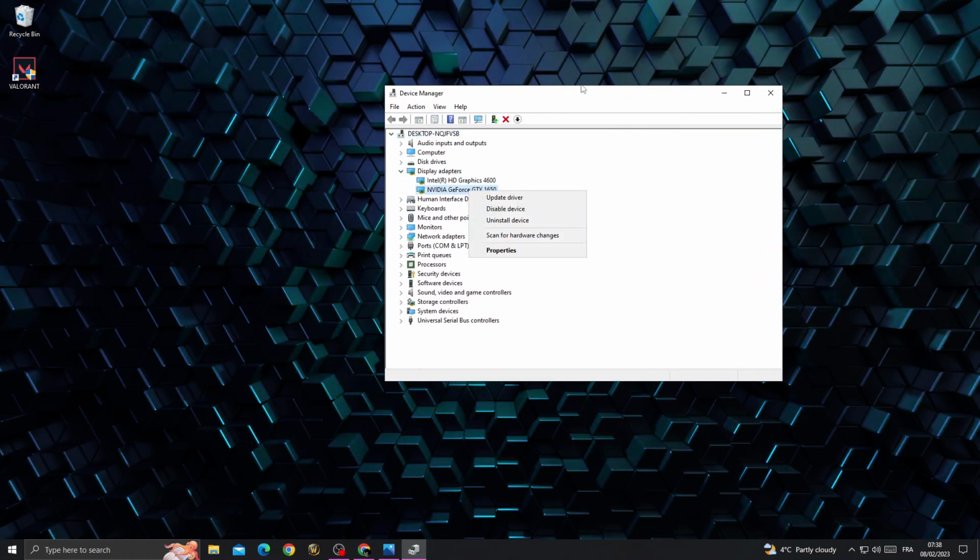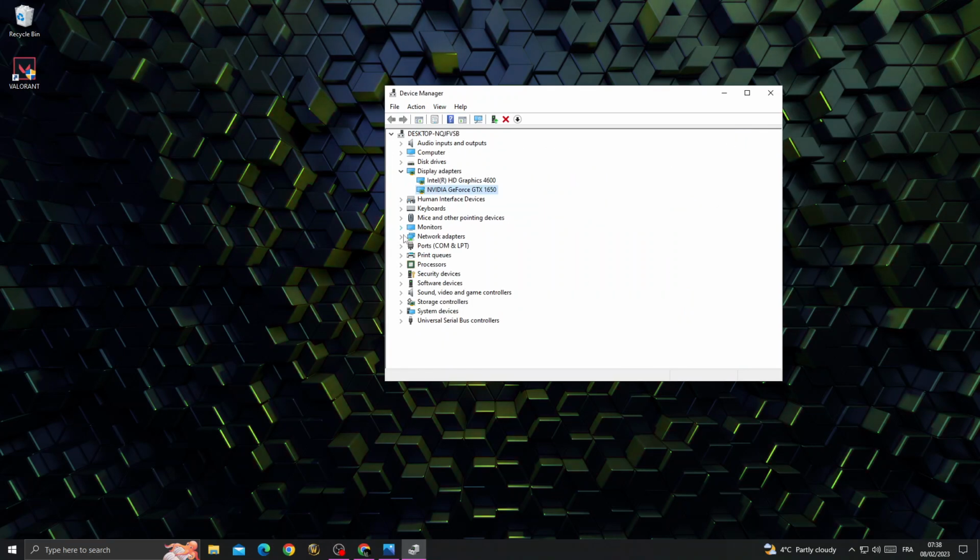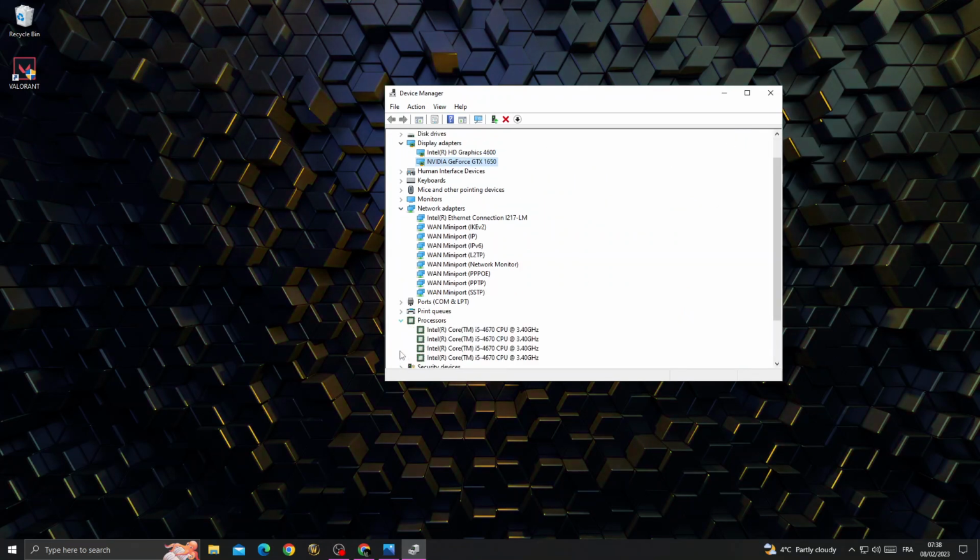Right click on your display drivers and then click update driver. Search automatically for drivers and also update network adapters and processors, and that's it.